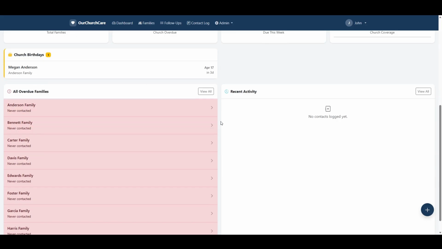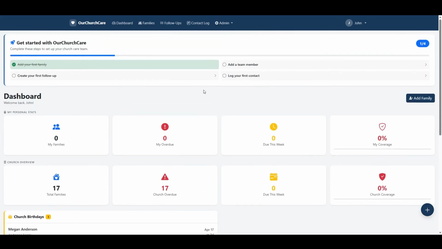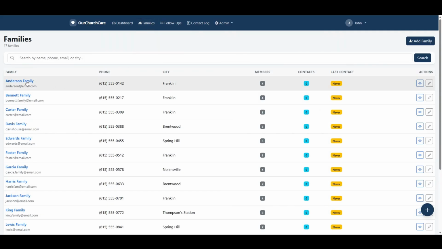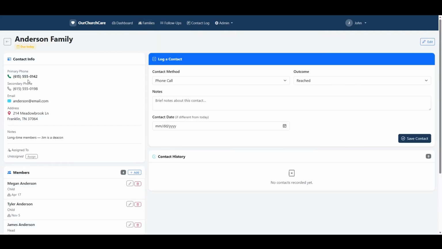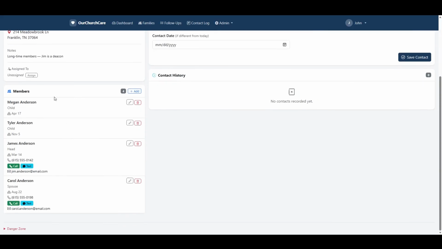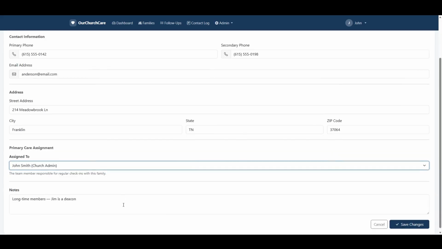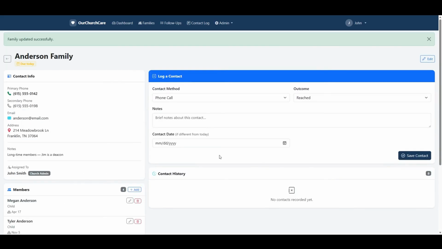Let's go ahead and look at our families. Let's start with the Anderson family. We can see that all of their information is here in one nice, easy-to-find place, when their next due date for a contact is, and who they're assigned to. Right now, they're not assigned to anyone because we've just imported them. Let's assign them to ourselves. We can also see every individual person in the family and their information as well.